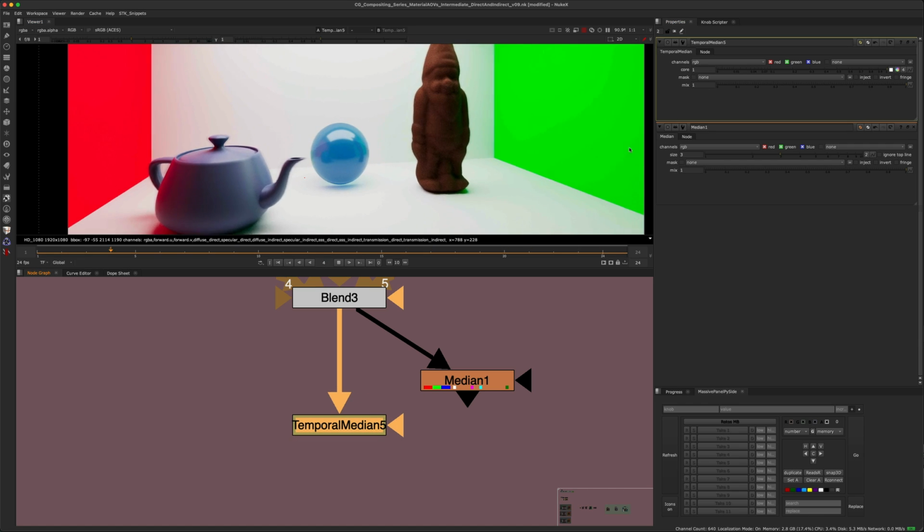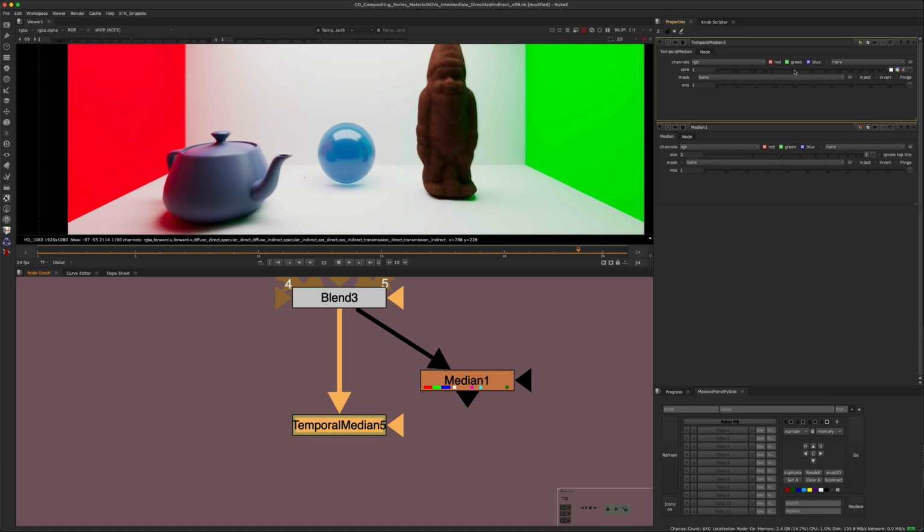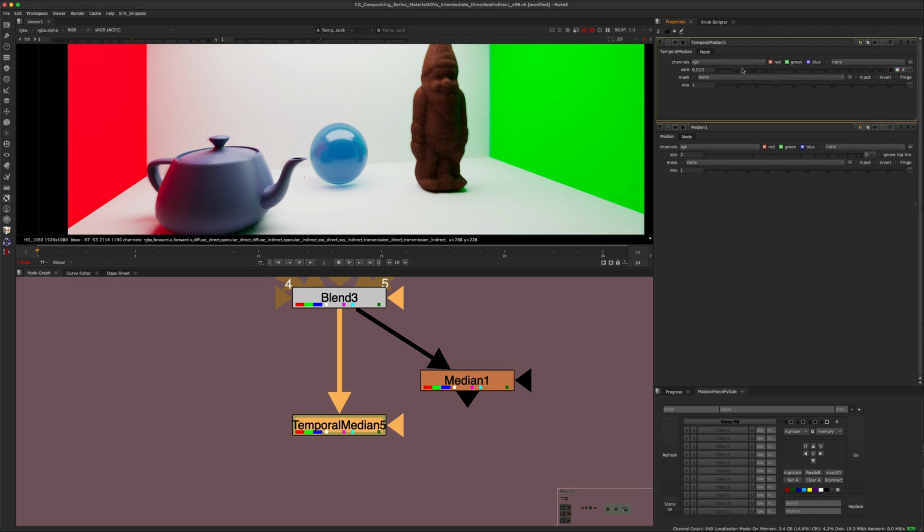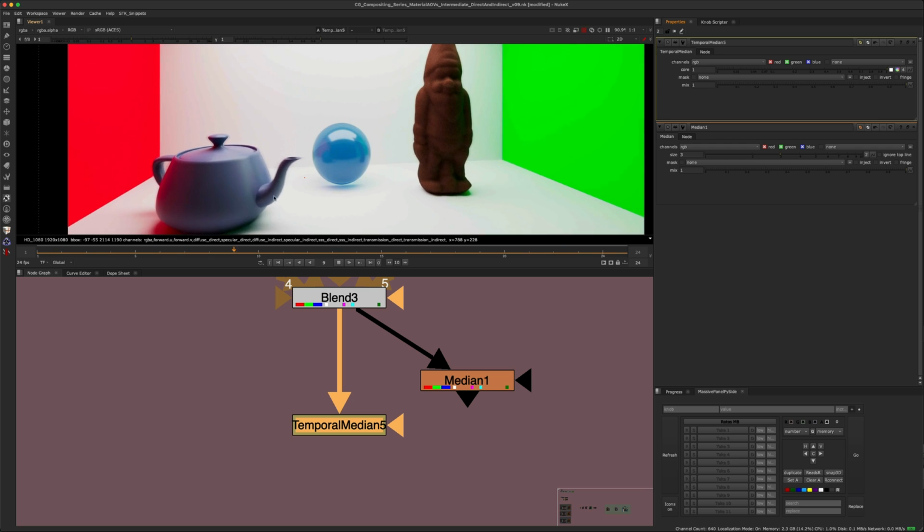I should say that there's not too many settings going on with this temporal median. It's basically 1 is the most, and if you bring it down, it'll be a threshold and do it a bit less. So I just stuck it to 1 to give the full effect.